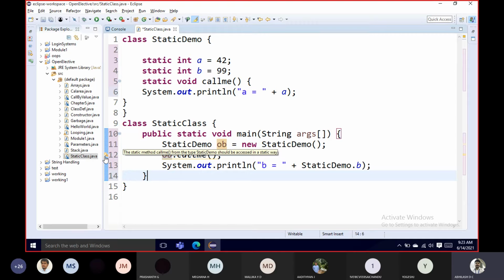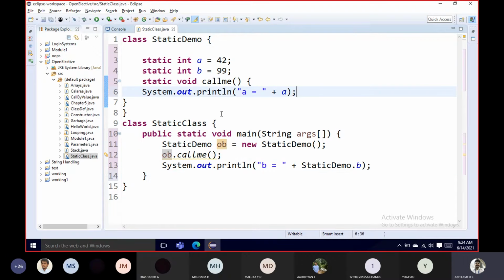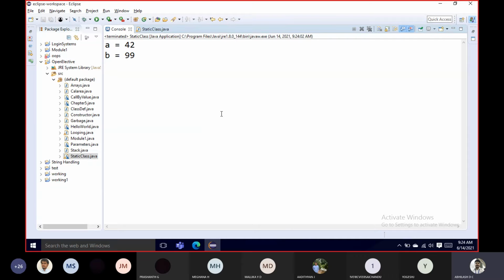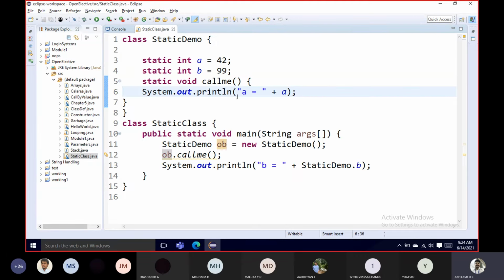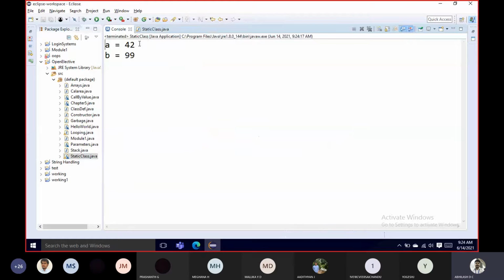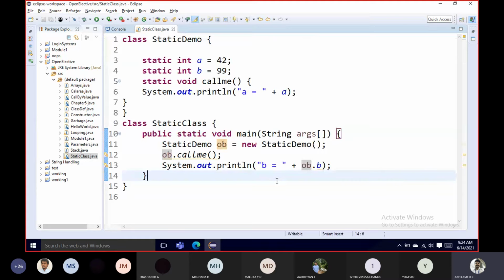If you can zoom in and see, the static method call me from the type static demo should be accessed in a static way, right? So that's the particular warning which it is showing you. But still, what is my A and what is my B? Create an object, save it, run it. But still, A equal to 49, B equal to 99. I'll tell you what exactly it is showing in the output, but as I told you, not a good way.